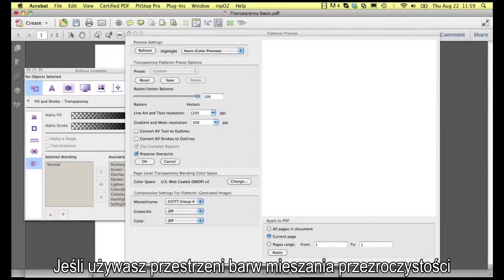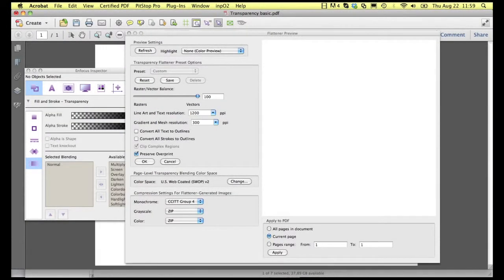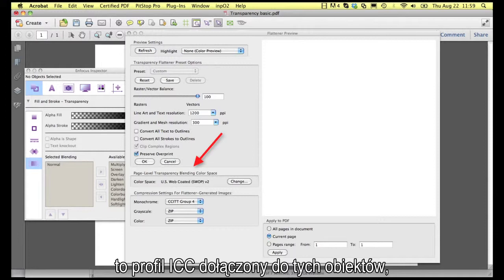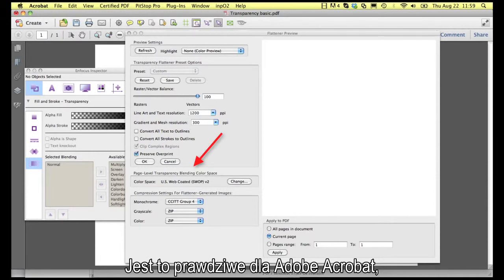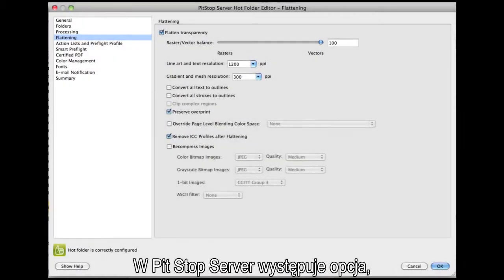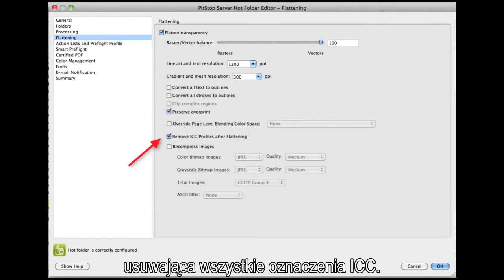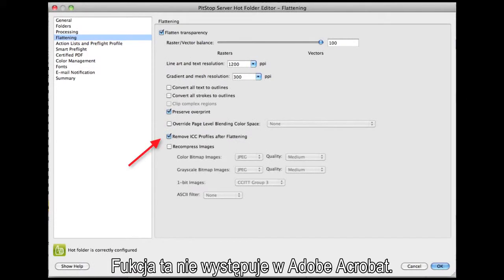When you use a transparency blending color space, the ICC profile attached to these objects will be that of the blending color space you selected. This is true for Adobe Acrobat as well as for PitStop Server. There is an option in PitStop Server to remove all ICC tags, something that is not available in Adobe Acrobat.